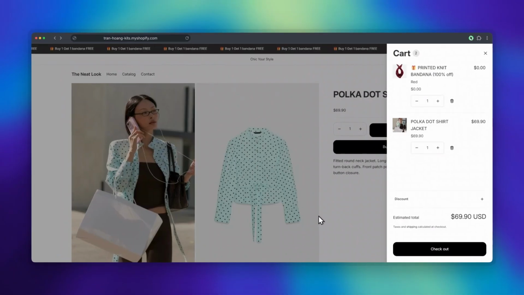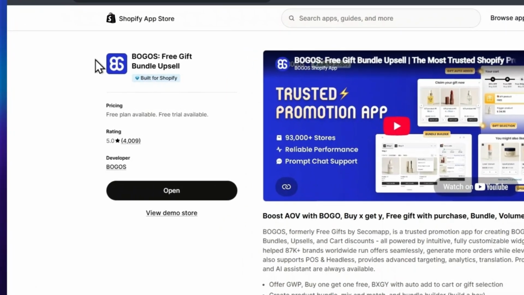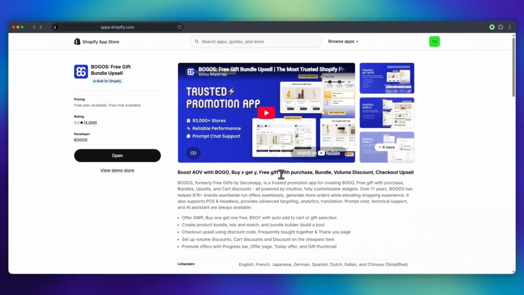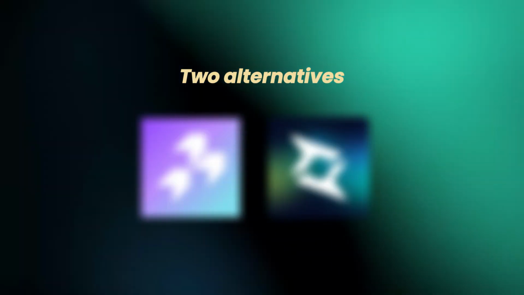I'm Ruby, and today I'll walk you through the complete setup using BOGOS free gift, bundle, and upsell. It is one of Shopify's most trusted promotion apps, used by more than 92,000 brands and rated 5 stars. In the final section, I'll also introduce several other apps you can consider.